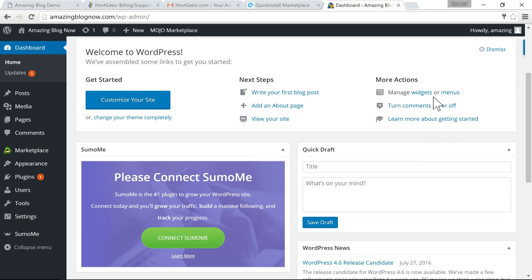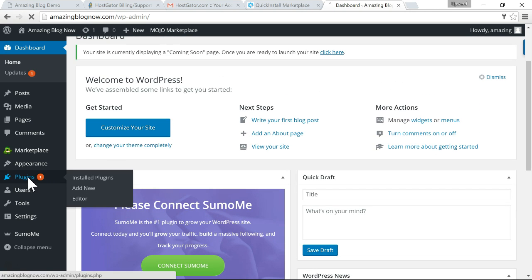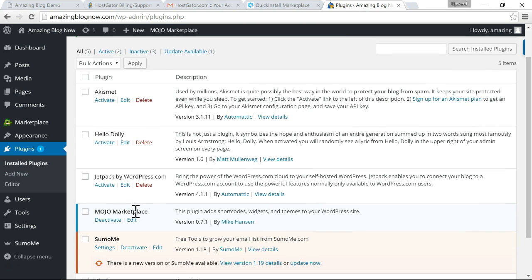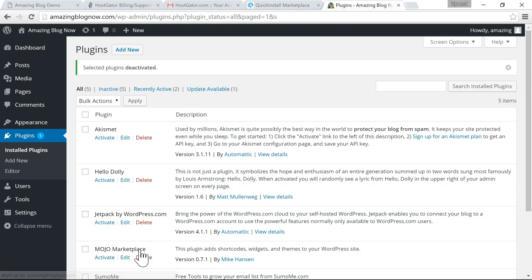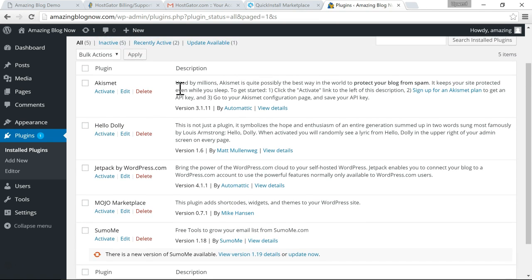And then the first thing I want to show you is how to remove plugins, because the quick install and also WordPress include some plugins that you don't need. So the Mojo Marketplace and SumoMe, just click the checkbox to the left of both of those. And then down at the bottom, in bulk actions, select deactivate and then click apply. You have to deactivate plugins before you can remove them. So now all the plugins are deactivated.